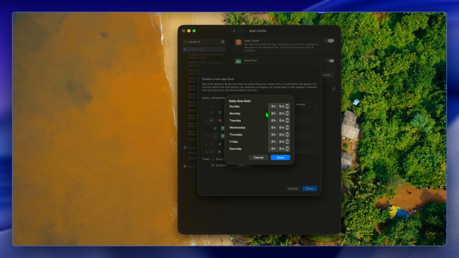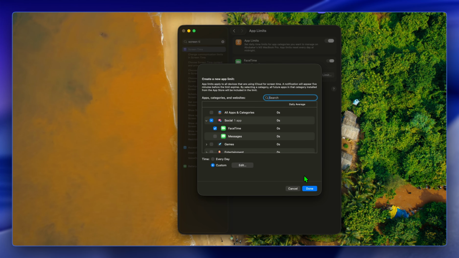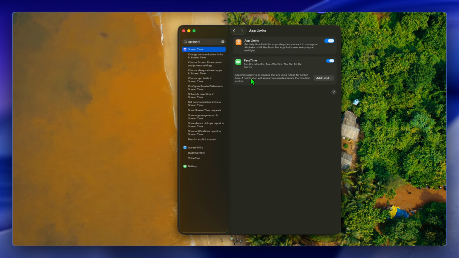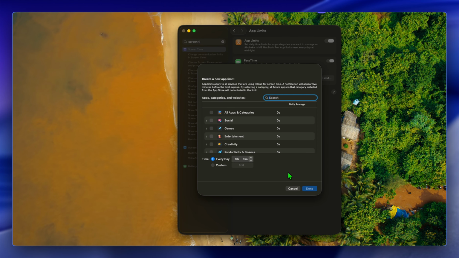Let's click on edit. Now you're going to see the days of the week. You can give different time limits to the days as you want. As you can see here, I have 6 hours, 8 hours, 2 hours, 1 hour, and I'm going to click on done. Now once you click on done, you can see FaceTime actually comes with different days' time limits. And to add another time limit, you can click here and then choose a different app.